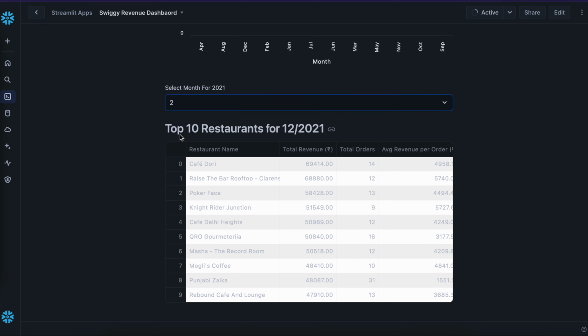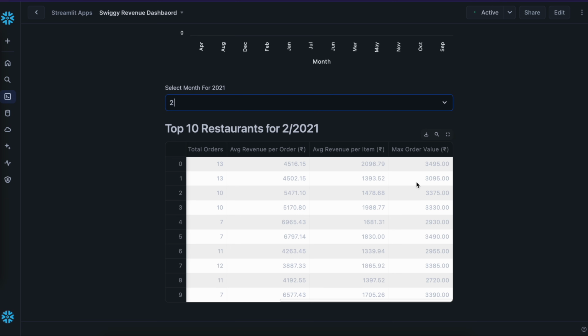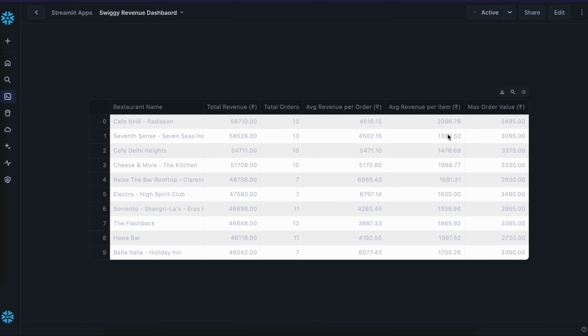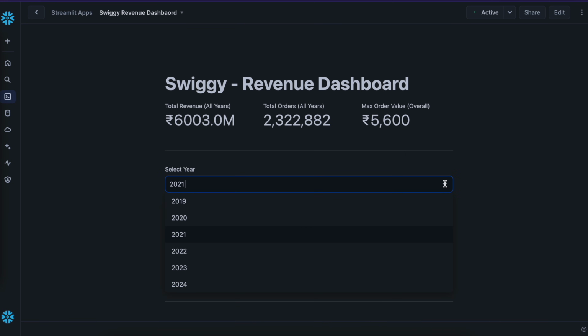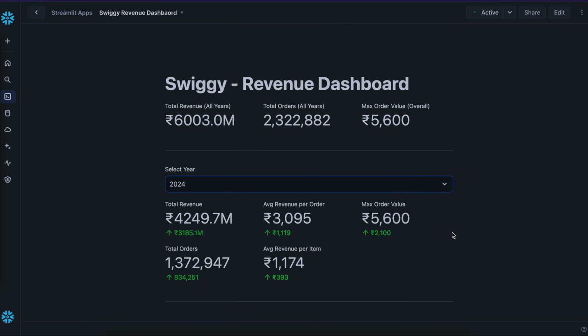I say February, let's see what happens. So this got changed, and here I can also maximize it and minimize it, whatever I want to do. Now let's choose 2020. So the revenue has jumped a lot, and this is how this overall dashboard looks.